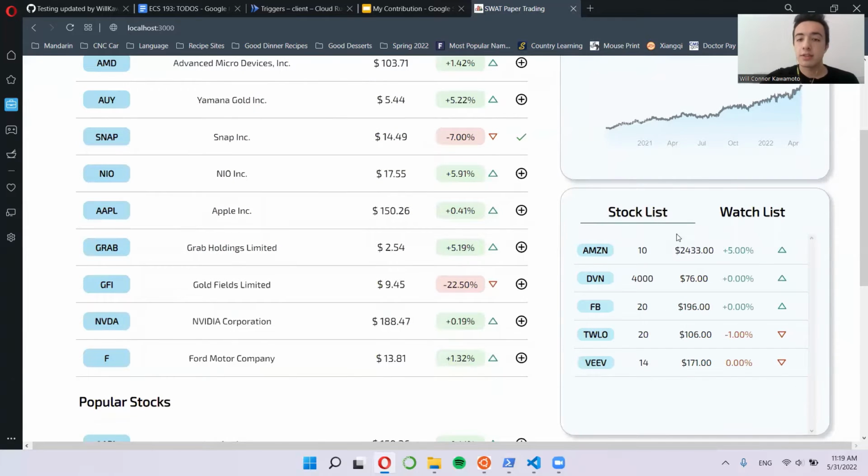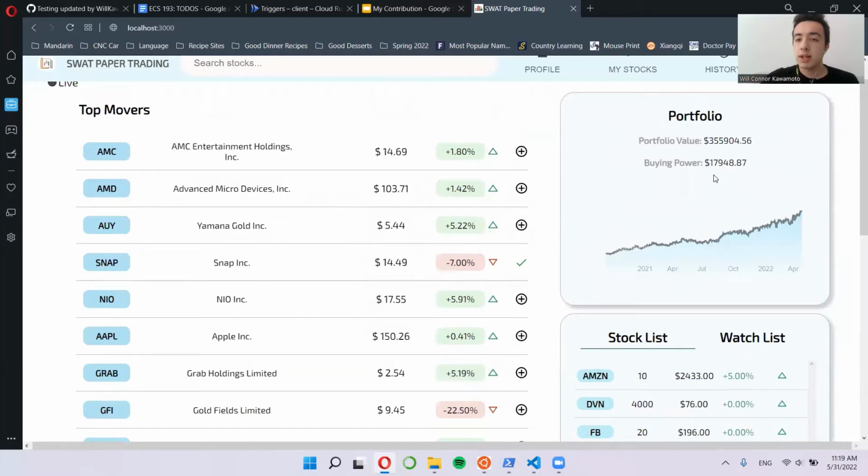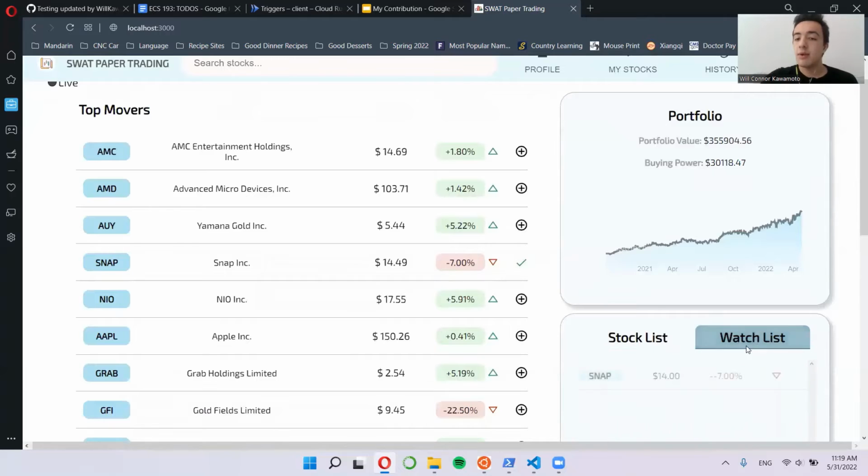Below that, we have the stock list. Now here you can see that we own 5 stocks, and we can actually sell from this menu. So we'll see our balance right now is 18,000, and we have 10 Amazon stock. But we can sell 5 of those, and we'll see our balance went up to 30,000, and our Amazon stocks now are at 5.